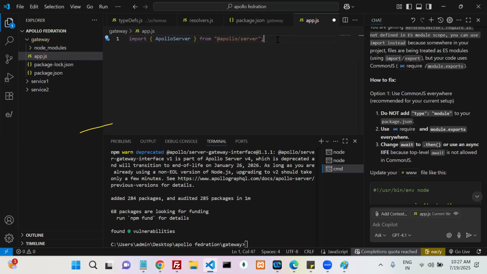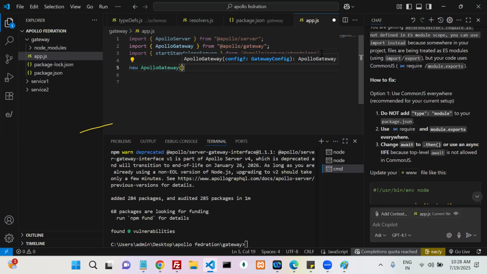Apollo server. Can I get the Apollo gateway also? Import Apollo gateway. Okay. Next, can I start Apollo server standalone? Okay, here start standalone server. So in the Apollo gateway, you have multiple microservices. Those services, how many? Okay, more than one. List of services you have to register or not. Where? In the gateway. So gateway is which type? My gateway is a class.